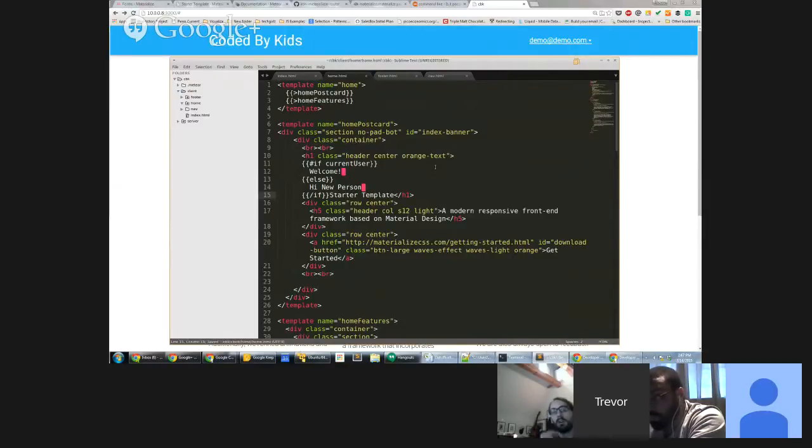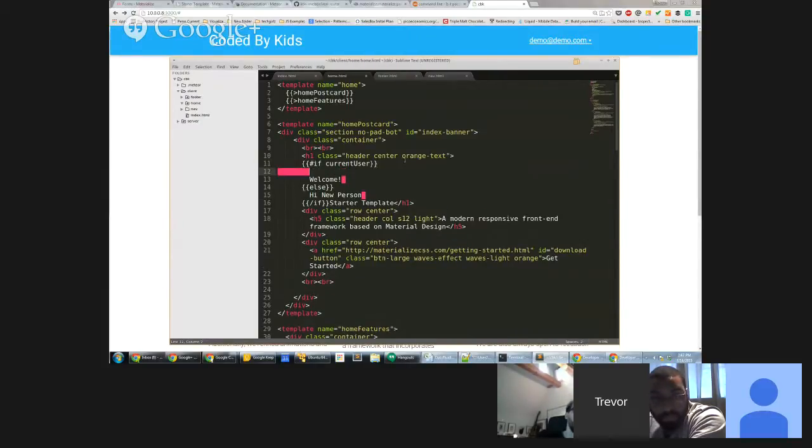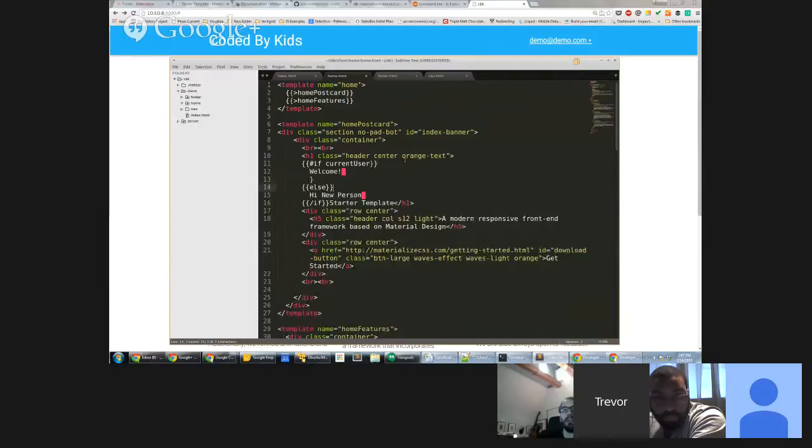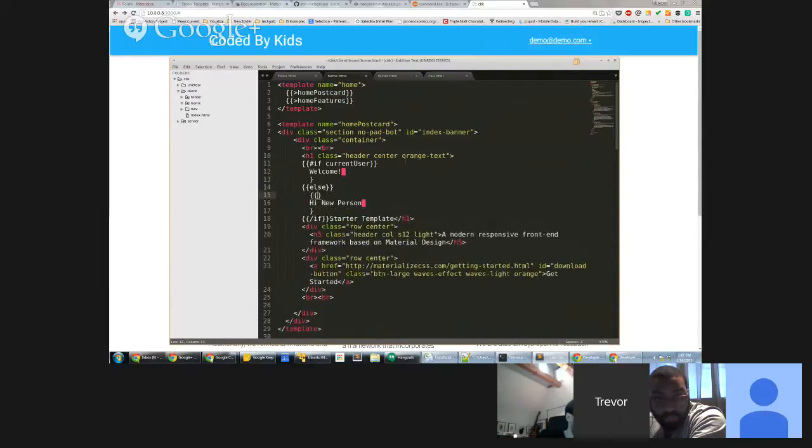And if you want to do nested if else's, you just have to recreate it. You go if current user, then if something else. You can nest and nest and nest, or you could say else, and then in here say this.